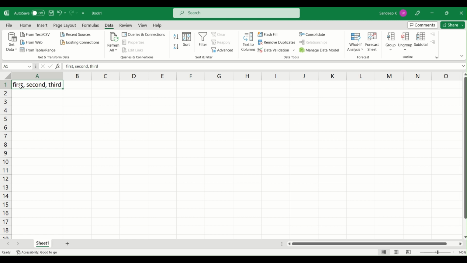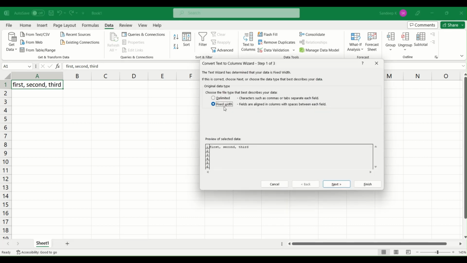Now you don't want this in a single cell, and you want it to be distributed among different columns. Let's say I want first in column A, second in column B, and third in column C. How do you do that? This comes in pretty handy. You click on it and it asks whether it's a comma separated value, or whether the fields align in columns with spaces. I'll select it's a value with commas, or a delimiter as we call it.